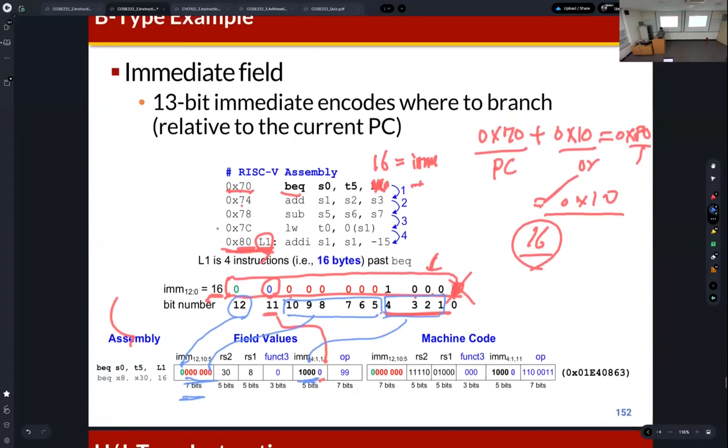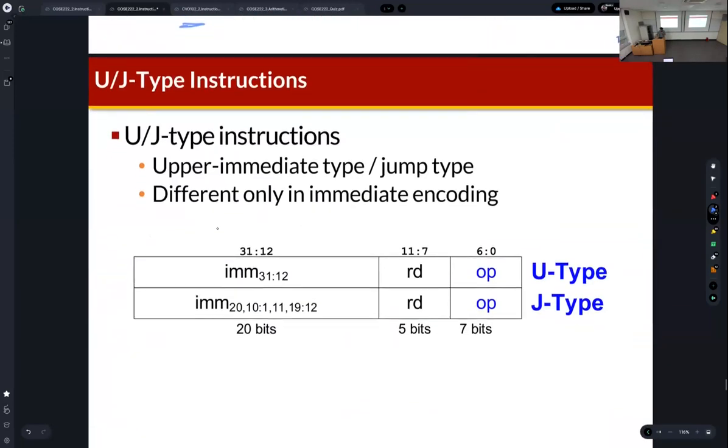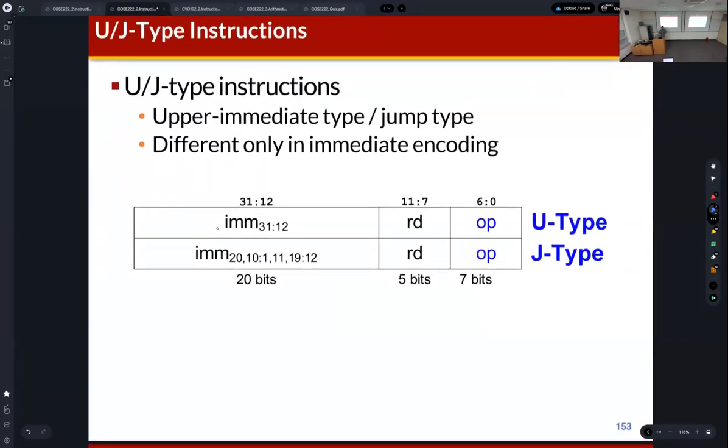So this is the B-type instruction. And then finally, there are the U and J type instructions. The U-type instruction represents the upper immediate type. For example, LUI. We learned the LUI.